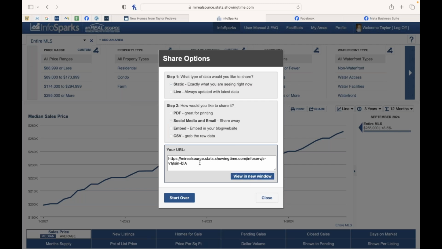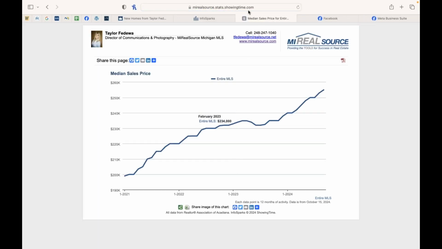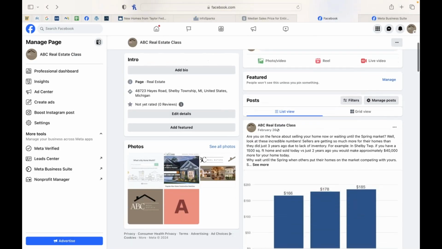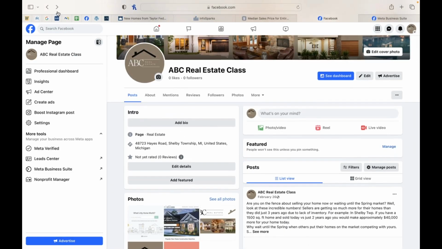So when you go ahead and grab that link, I'm just simply copy and pasting that over into my Facebook page. Here's a sample business Facebook page that I have. Now, you should always have a business page first, so if you do not have one, make sure to set one up.